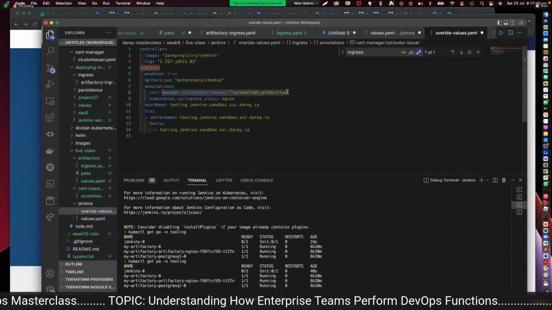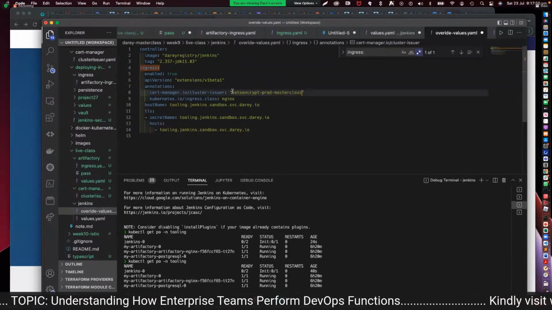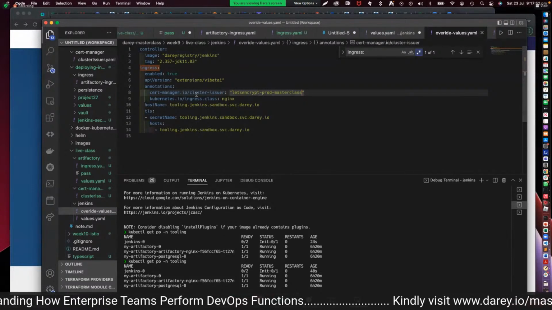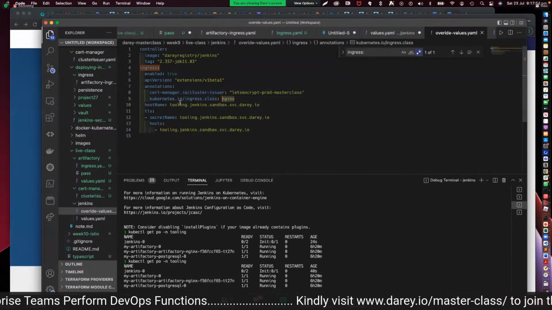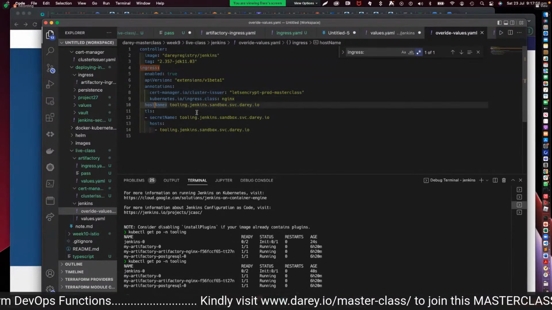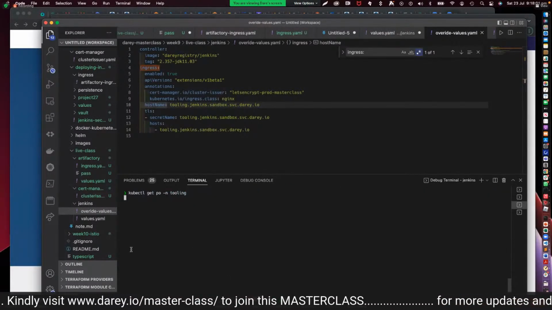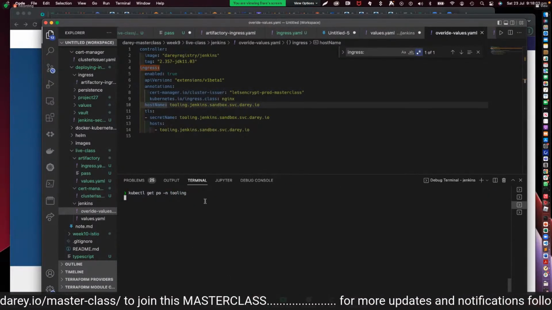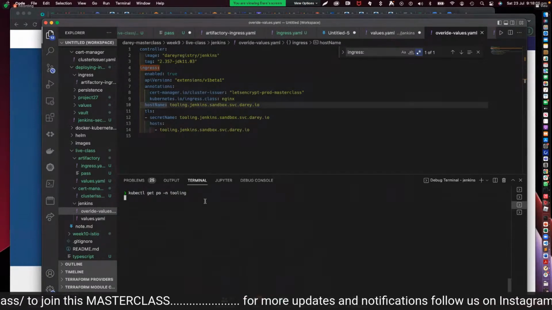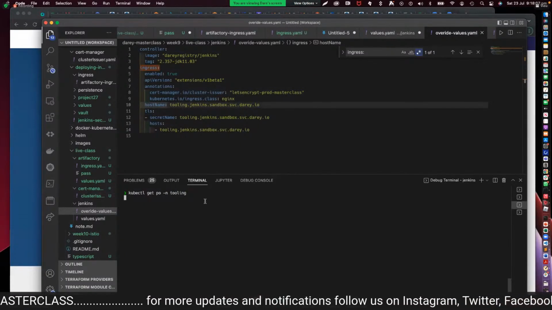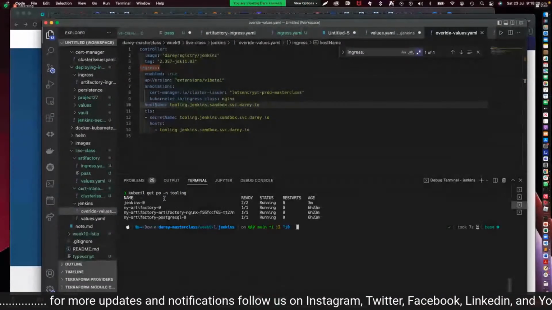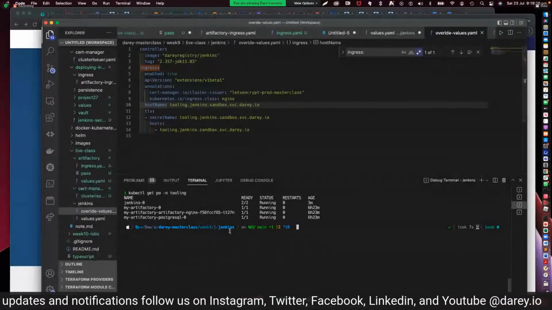We'll just put the one that you will want. Okay. And then the ingress class, put that in, and then the host that we want to use. Let's quickly check if Jenkins is up and running. Okay, so Jenkins is running. We'll come back to that shortly.